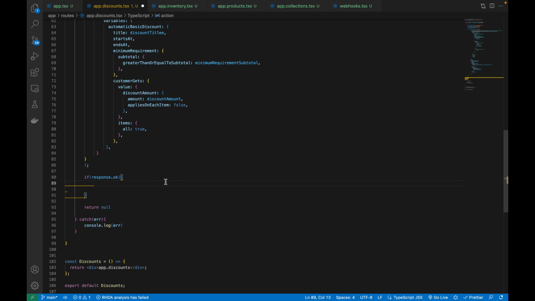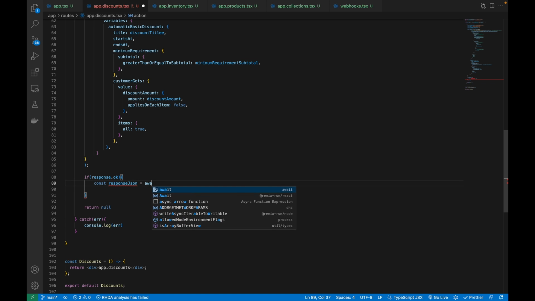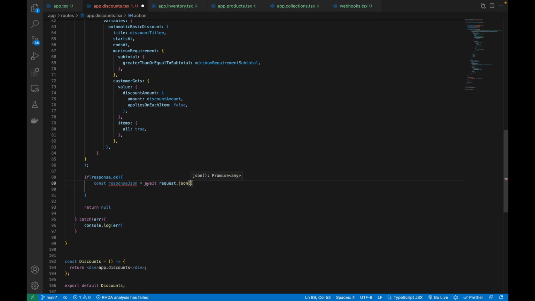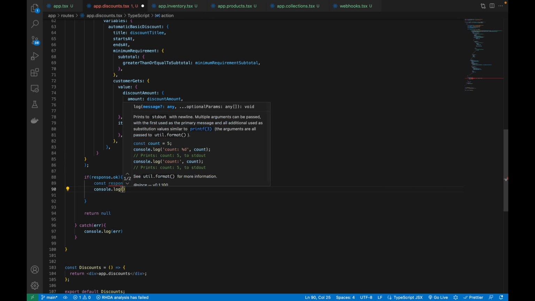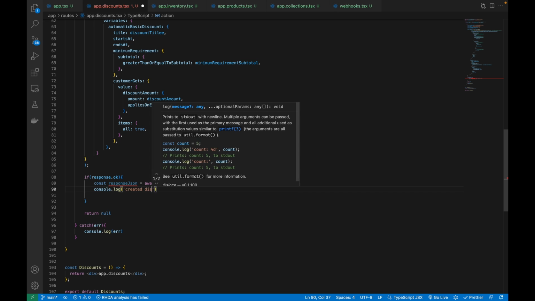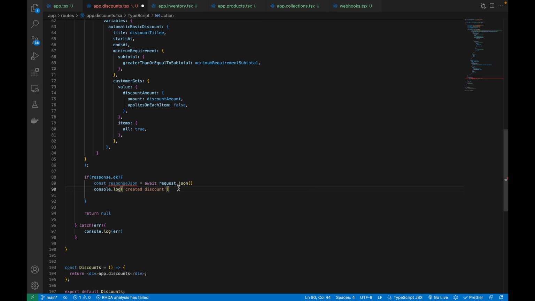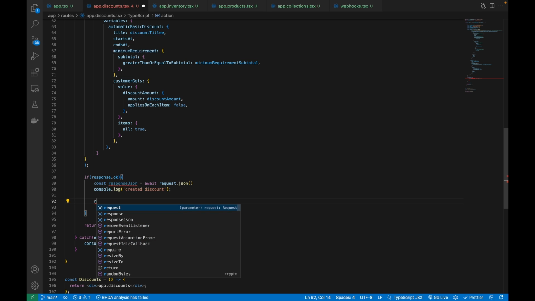So const response, let's call it JSON. We're going to await our response.json. Okay, I'm going to console log "created a discount" to just make sure that we're creating the discount. And finally, since we're doing a mutation, we need to return the response from the mutation.